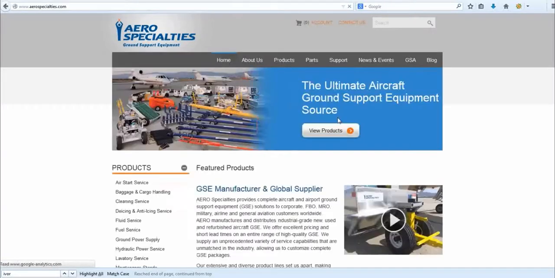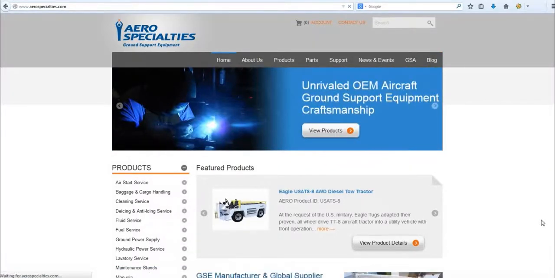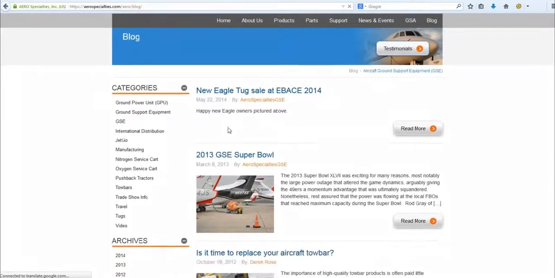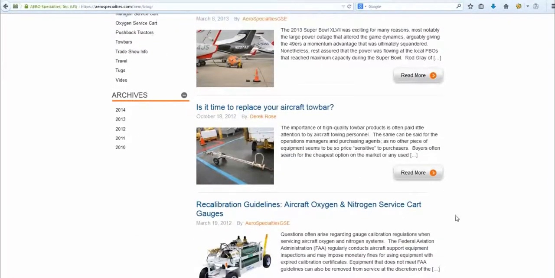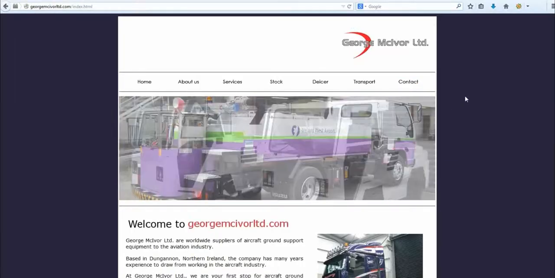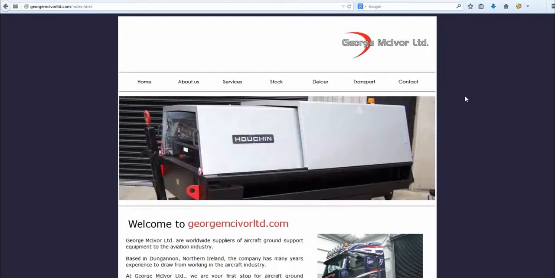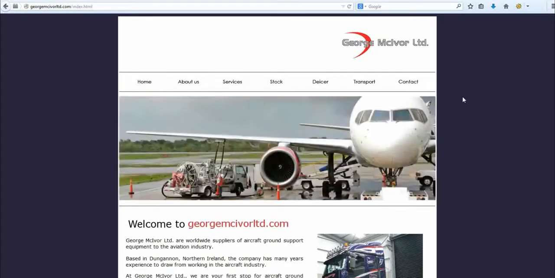It's not updated, if memory serves me correctly, particularly often. Let's just go and have a quick look at it. So here we are, May 22nd, March 8th, October the 8th, 2012. So it's not being updated that often. And my feeling is that if you were to look through your major competitors, they're not going to be updating their websites that often, and I think that's a huge opportunity for you.